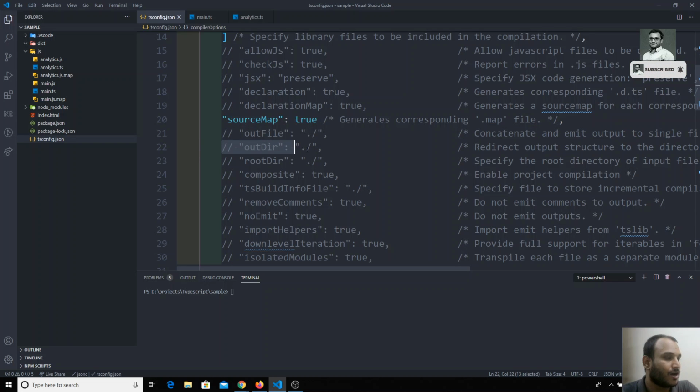Now if you go here, outDir and rootDir, these are the most important options. If you are working with big projects, you will come across outDir and rootDir. Now what is this outDir? It is where we want to generate the compiled files, that means the JS files. We can specify the specific path of the location where we want to generate those compiled files.